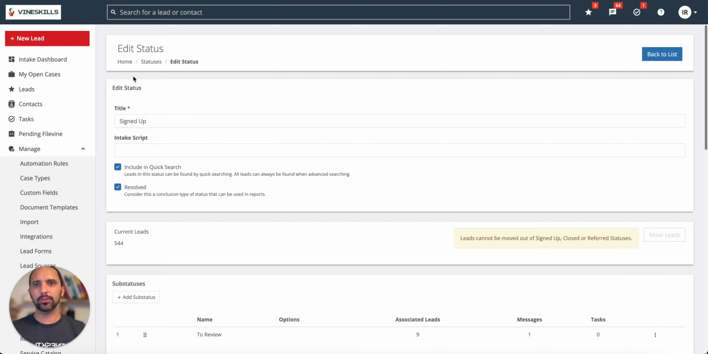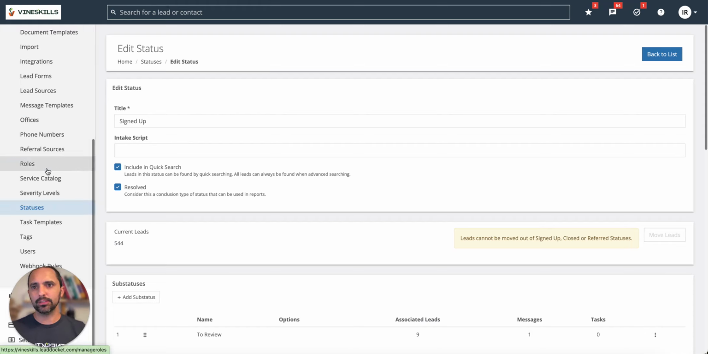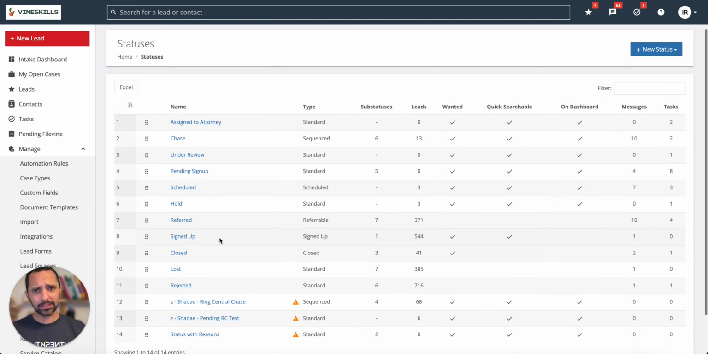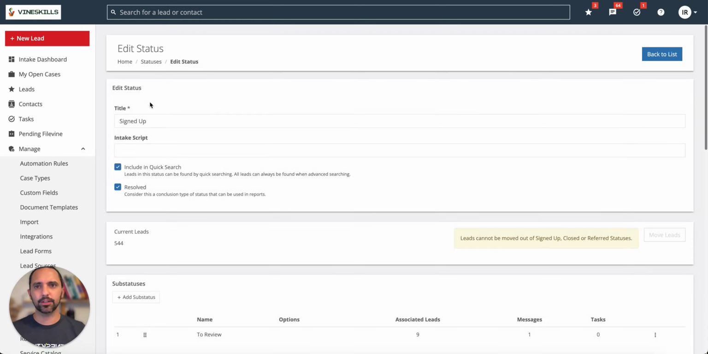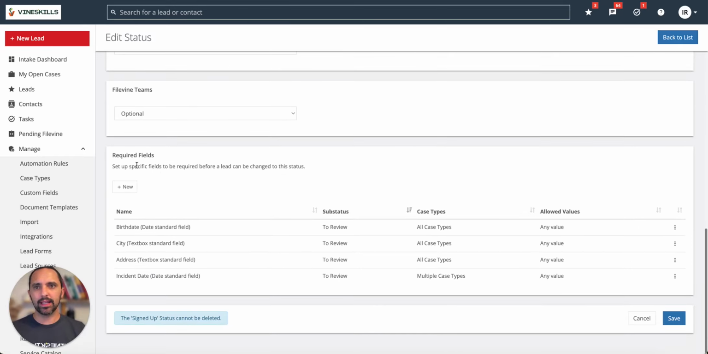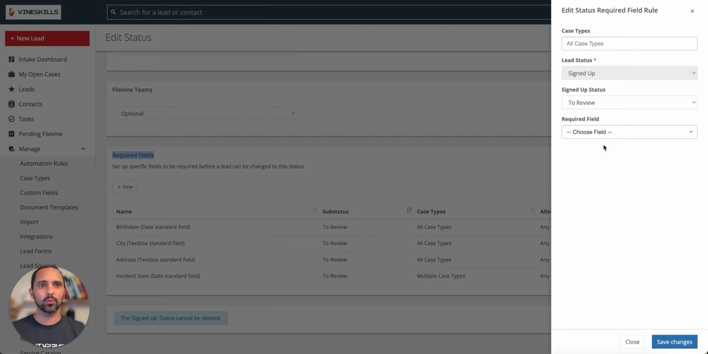Let me show you how to do that. You go into Manage and Statuses, and you see this list of statuses. I'm going to show you what I just did for sign up, but you can do the same thing for any other status. If I go into it and scroll down at the very end, you will see required fields, and I've set these fields to be required. I can add new ones, I can change the old ones, and I want to show you one other trick that I think is really cool.